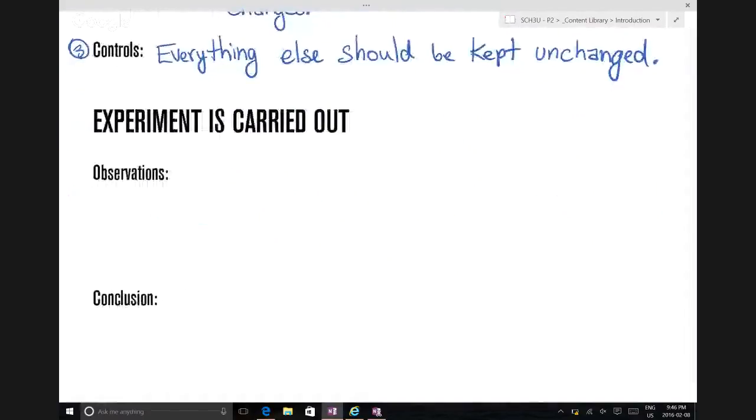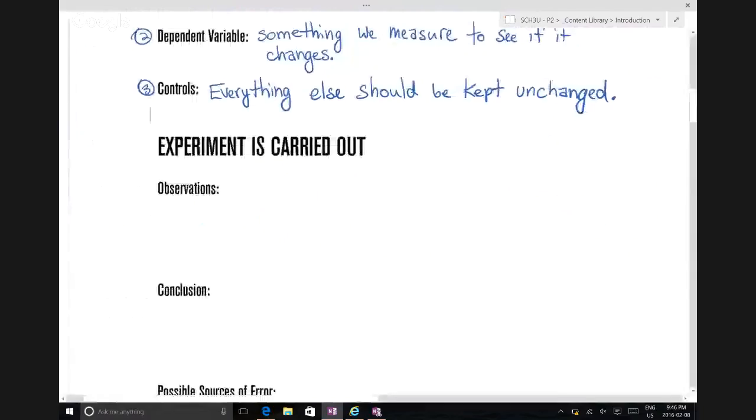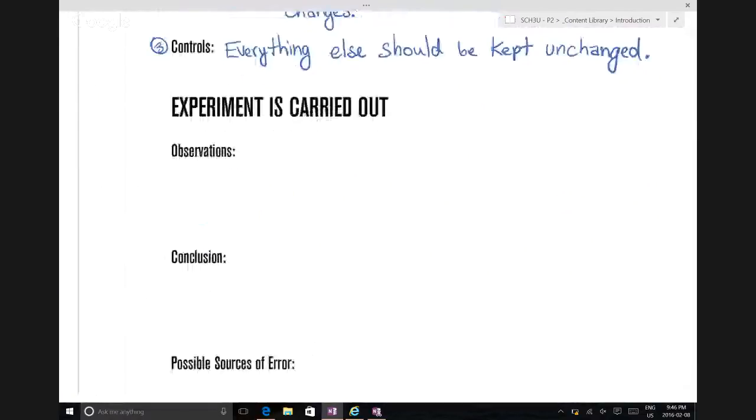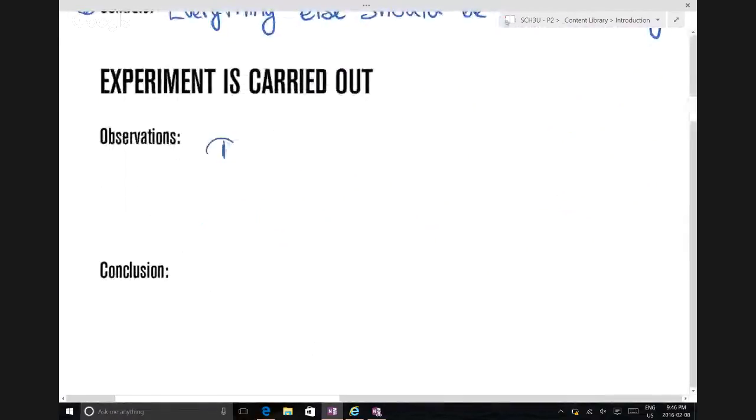Right? And then as you're going to make observations, there are 2 main types of observations. The first are what we call quantitative, right? And these are measurements, numbers.